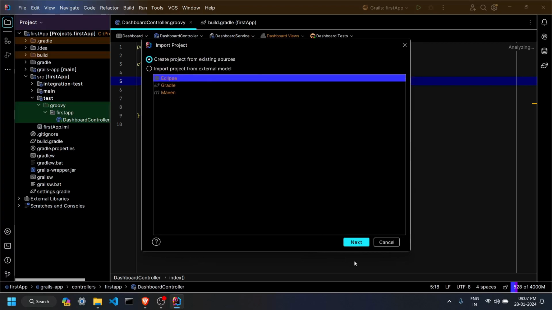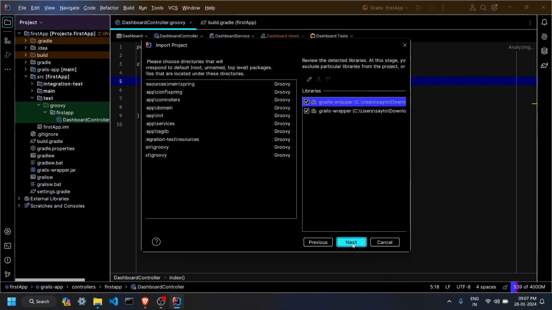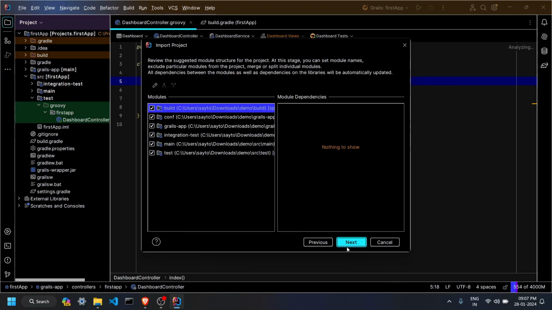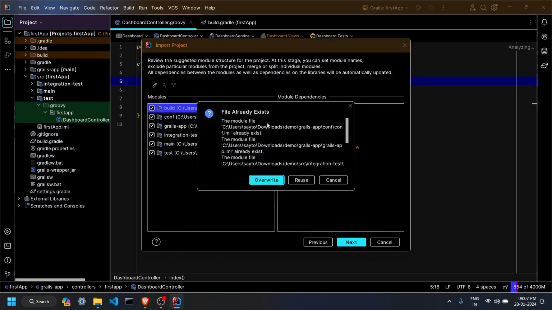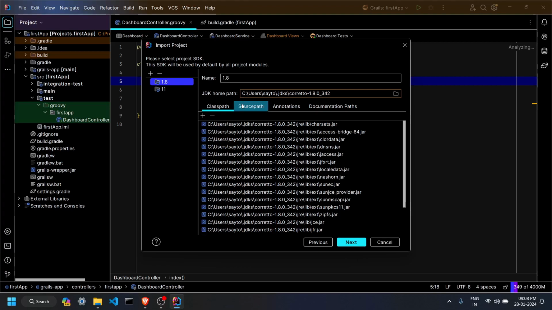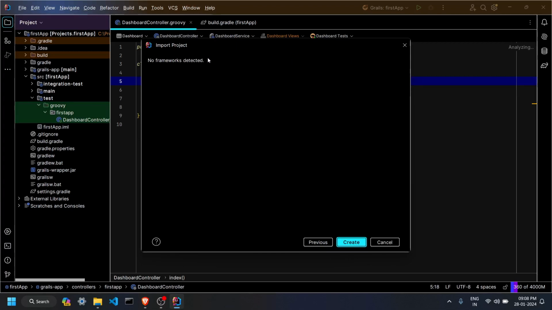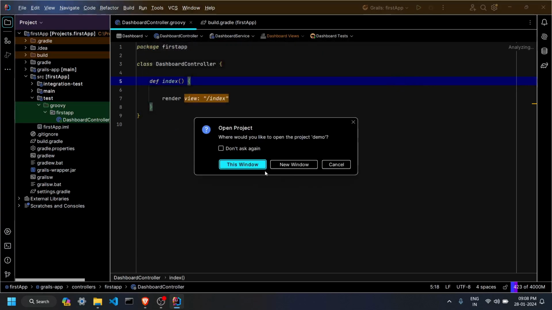This pop-up is going to come up. You click next. It is asking for the name, so you click next, and next. If it gives you any kind of warning, just say overwrite. You will be prompted to select whether you want 1.8 or JDK 11. I'm going with 11 in this case. It says no framework detected, but we should not be worried about that. We will link this project to the Grails framework.